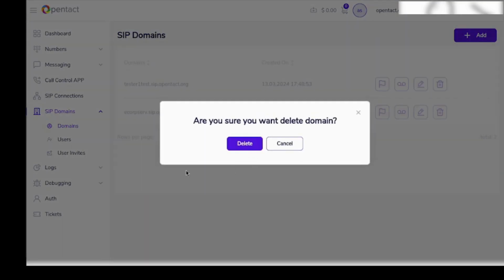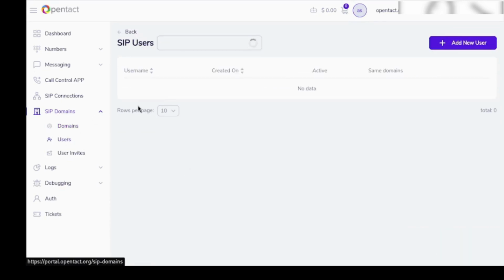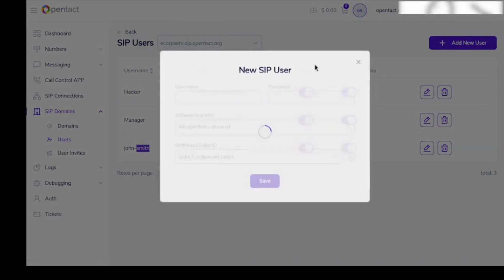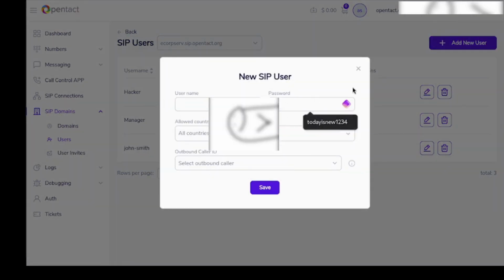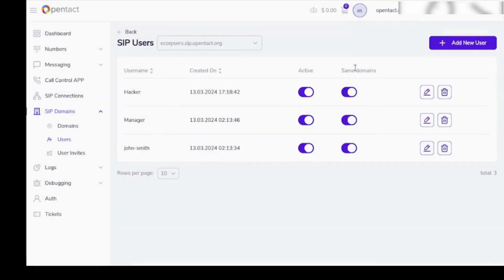So we go to users, right? We hit the users button, and yeah, we create our users. Now this is where the flow comes in, because we already have access to this SIP server. So we're just going to create our 3 users, which are the hacker, manager, and John Smith, who we will be intercepting the calls from, right? The hacker already has access to this domain, so that's why he was able to create users.